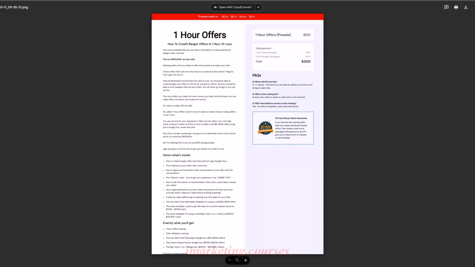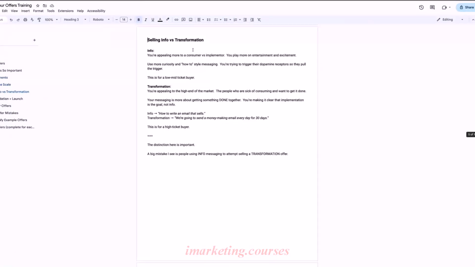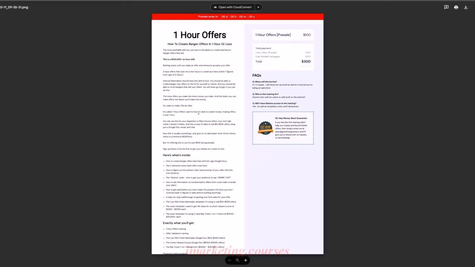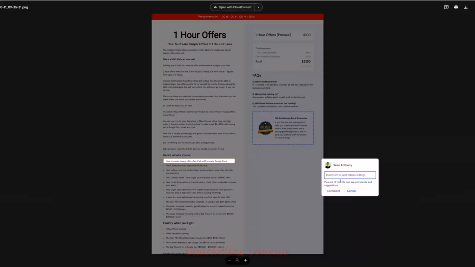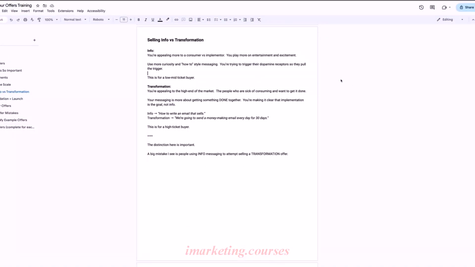But this is an information-based offer. So if you remember, if we go back to the doc here and we go to this section, when we're selling info, we're appealing to the consumer and playing on entertainment, excitement, curiosity. And we're also using more how-to, discover, and secret style messaging. So it's more like, hey, I'm going to show you this or teach you this, or you're going to learn this, right? So how to create banger offers that sell from ugly Google Docs, right? That's really curious, and also potentially entertaining and exciting, right?